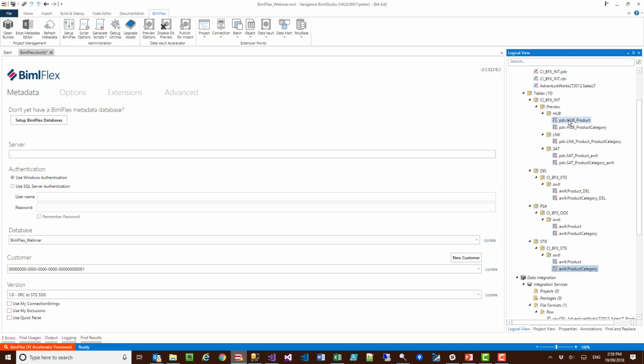So hopefully what you've seen in this session is how easy it is to define business keys or integration keys, depending on how you want to refer to them, and how to combine or join tables or reference tables inside of BimlFlex.